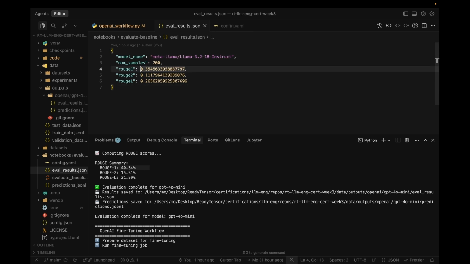You can see ROUGE 1 was 35%, but for GPT-4 Omni it was 40, so it's better. For ROUGE 2 again, GPT is better, and for ROUGE L, GPT is better. So that shows you that these paid models are actually better than open weights ones, but this is at the cost of having to pay for these models.